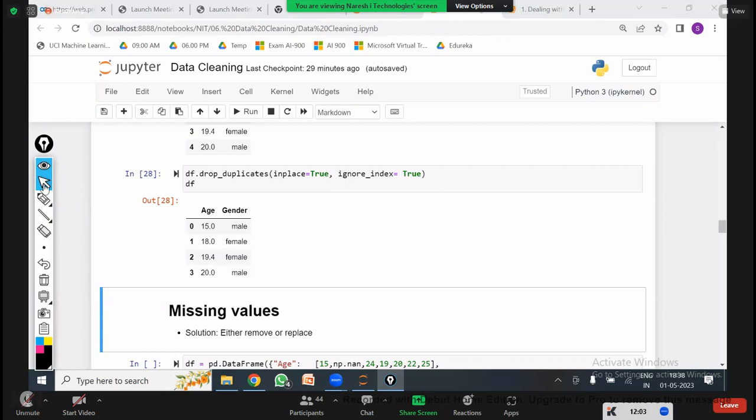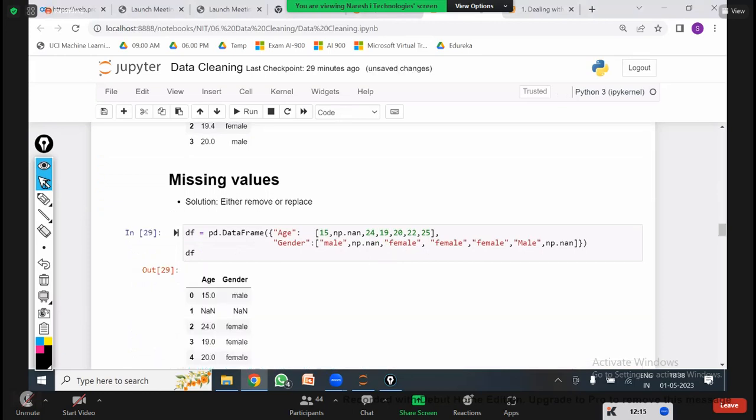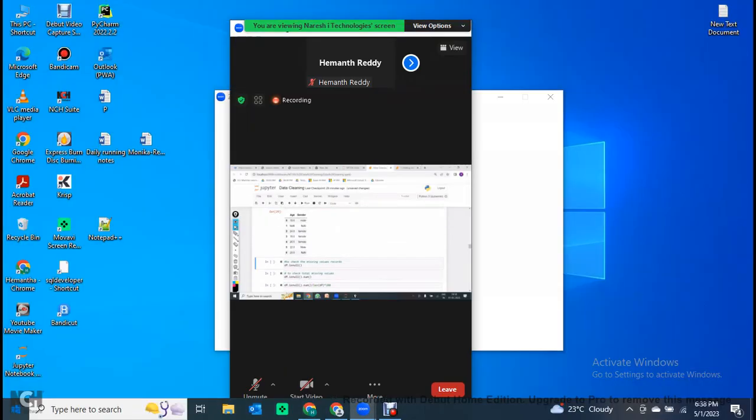Now let us see the missing values here. Now here I'm having a total of 7 records. Out of 7 records, I'm having one missing value here, one missing value here, and one missing value here. Okay. Now let us ask what is df.isnull. df.isnull means wherever null values are there, it will write True. Then dot sum. Now in the age column, I'm having one missing value. In the gender column, I'm having 2 missing values.